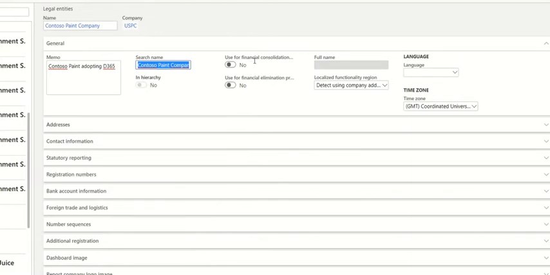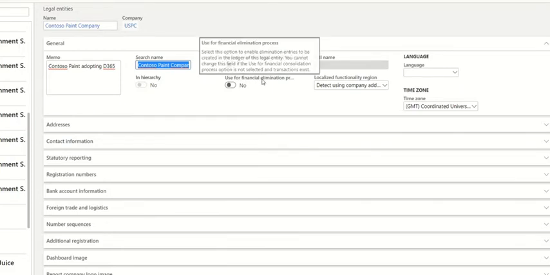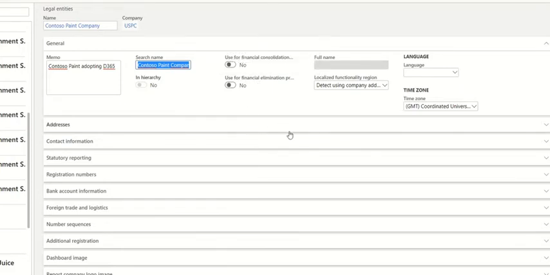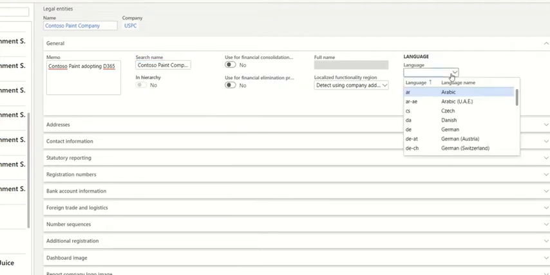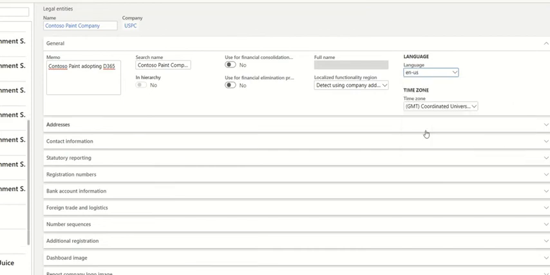Do I want to use this for financial consolidation? No, this is not a consolidation company or for financial elimination. You always have one of those in some situation. So localized functionality, we're going to go ahead and just leave this as it is. We can put the language here as English. You see you have different languages within the system. And for English, you have various dialects to choose. If you go into South Africa, New Zealand, Malaysia, all these Englishes are generally the same, but they may have some spelling differences based on their local area.